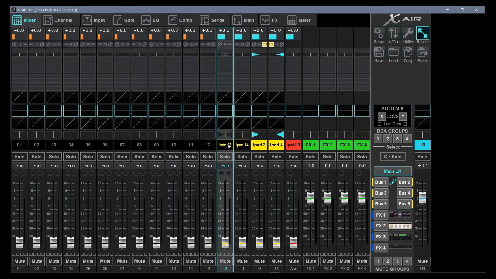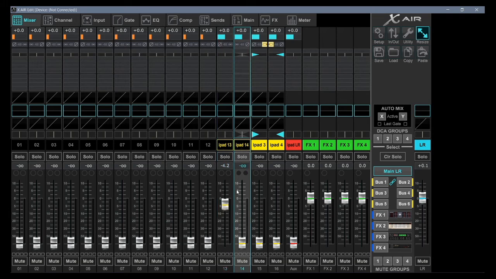Channel 13 only works when your iPad is plugged in and you've set it up. If you're not using your iPad, anything plugged into input 13, you won't be able to do anything with it in the mixer. But if you do plug in your iPad and you set it up, you can plug an input into input 13 on the front of the mixer. It will get sent to the iPad. You can process it, send it back out, and receive it on this channel. So you've got iPad insert effects on channel 13 and 14.